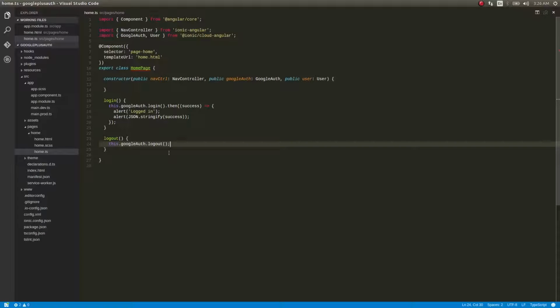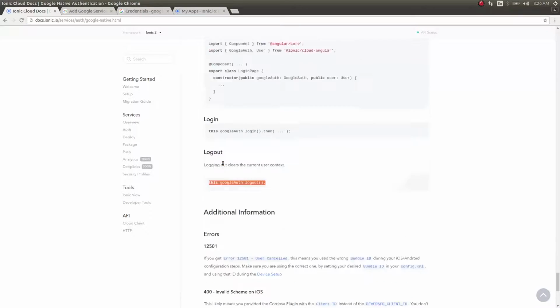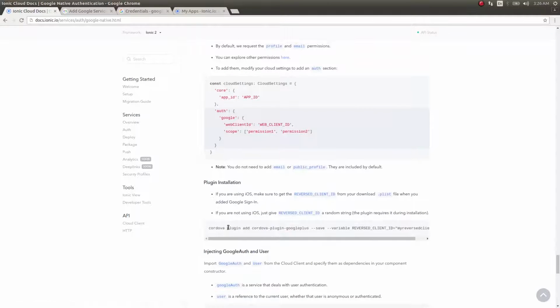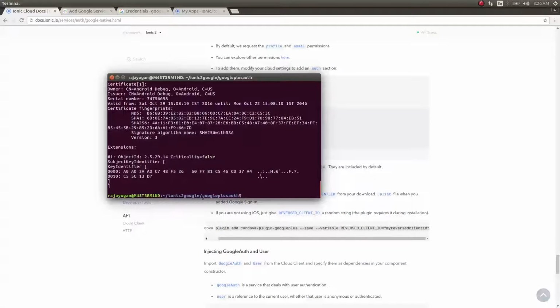Before running this app, we forgot to install the Cordova plugin for this, right? If you are using an iOS device, you need to give the reverse client ID. There is a value for that, and that value will be available in the plist file. So I'll copy this and then Ionic, paste it.